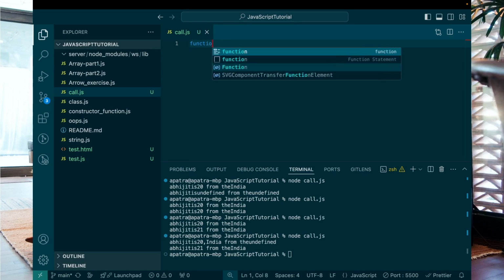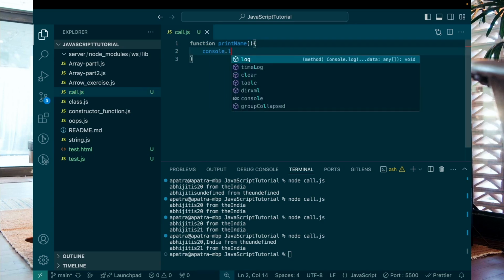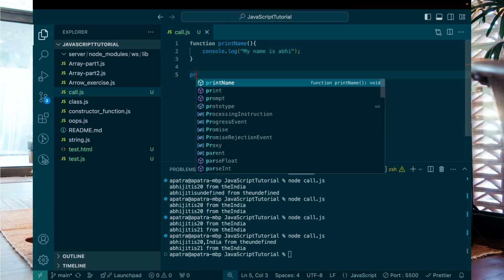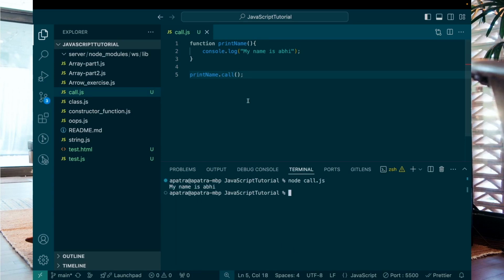Okay, function printName. Here I'm just giving a console.log: my name is Abhi. Okay, now if I do printName.call(), see, it's just printing my name is Abhi. So whenever you do a function call, underneath the hood, call is used when invoking a function.